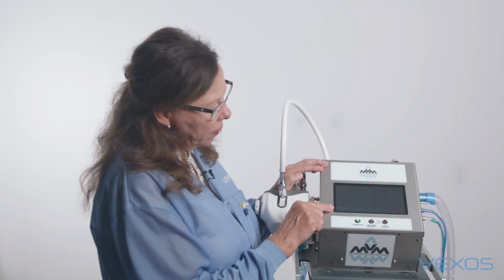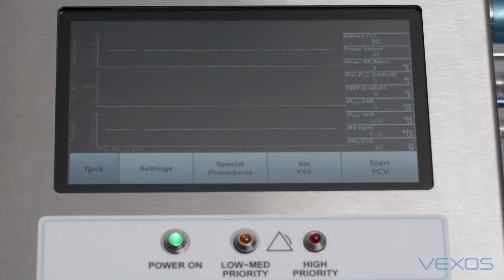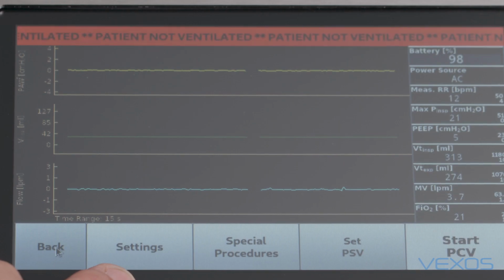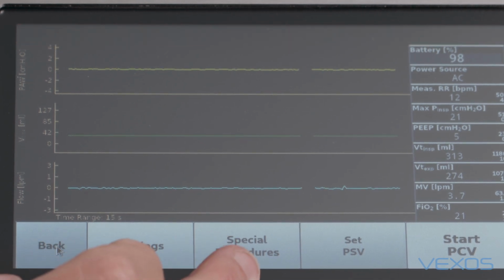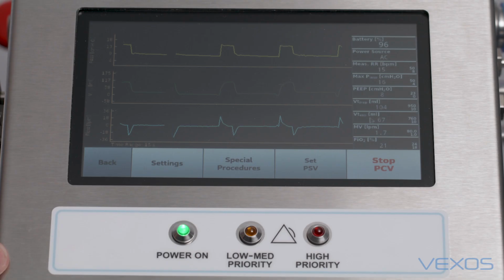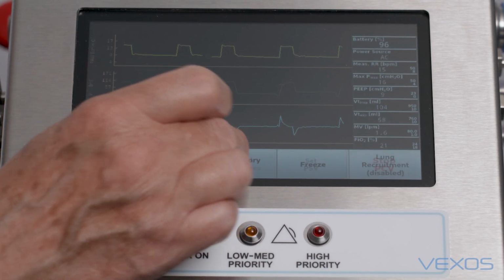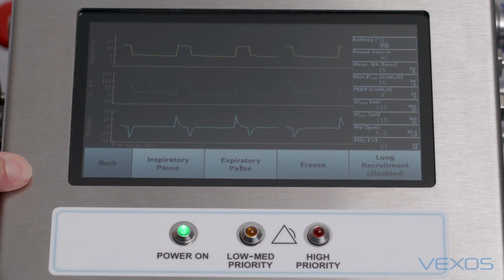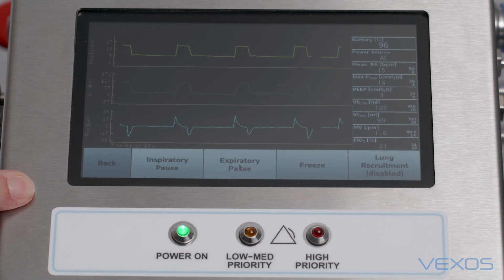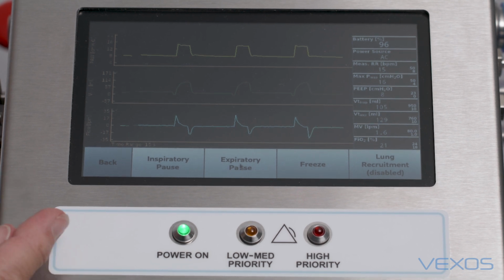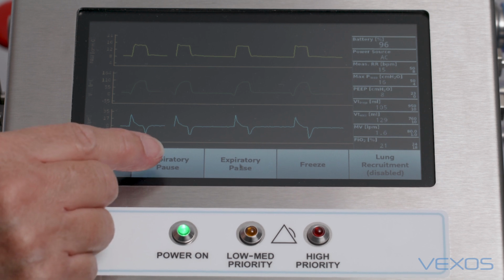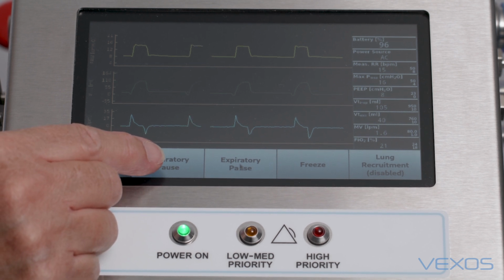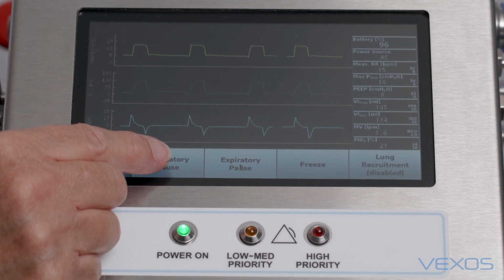So by pressing this button here, menu, we can see the submenus. We have settings, special procedures, which are inspiratory and expiratory pause. So the special procedures are inspiratory pause, expiratory pause to get a plateau pressure, and expiratory pause to get an auto PEEP measurement. Very simply, during inspiration, you push this button and hold it. It will last for a maximum of 40 seconds, after which it will shut down.